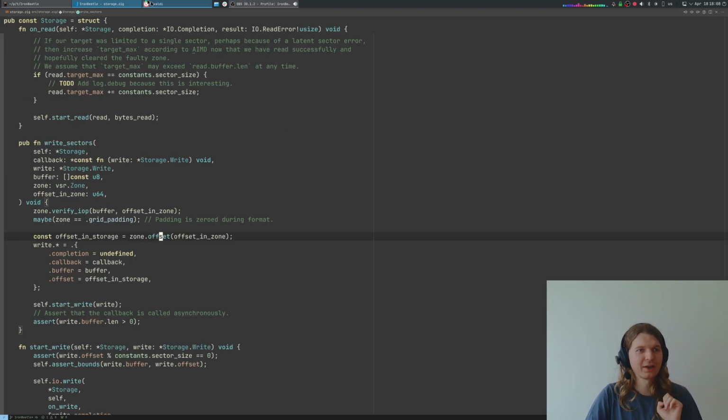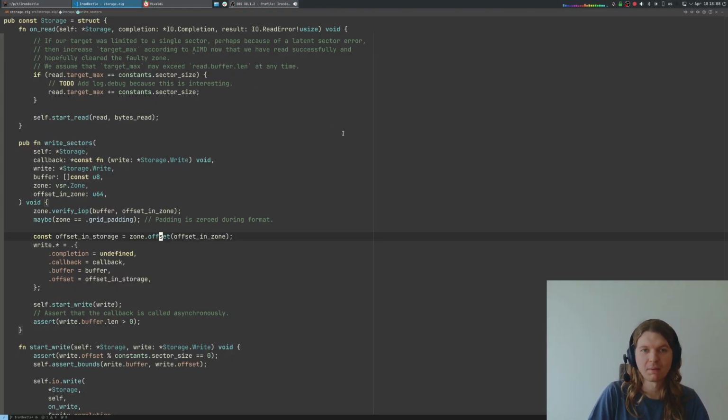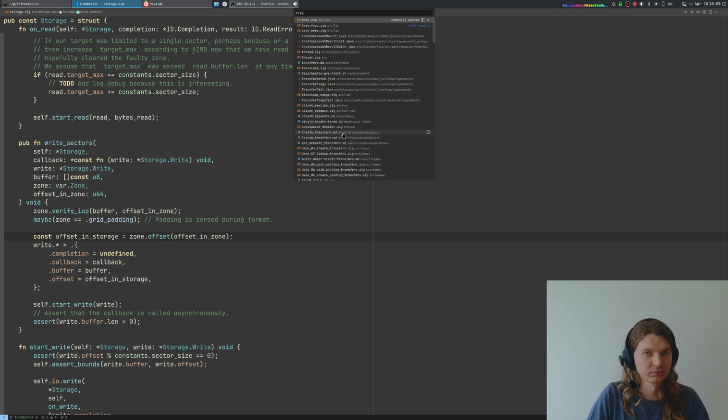Today we are going to look at the read path for the grid. Now that we have written some blocks to the grid, how can we actually read them back? And last time I left you with a puzzle. So, coming back to the LSM tree.